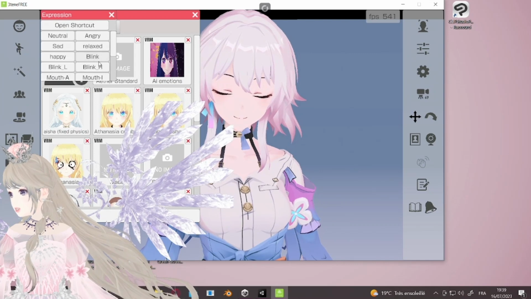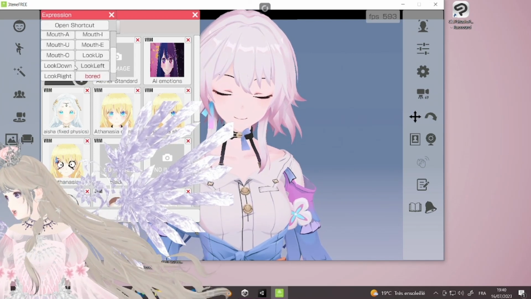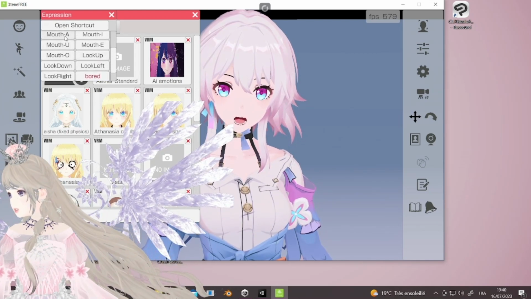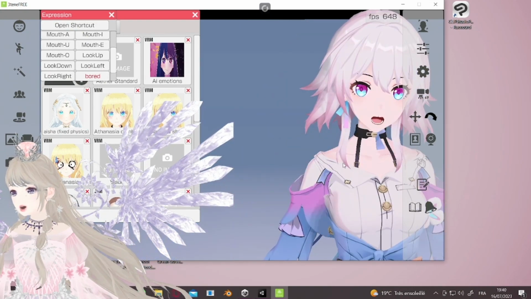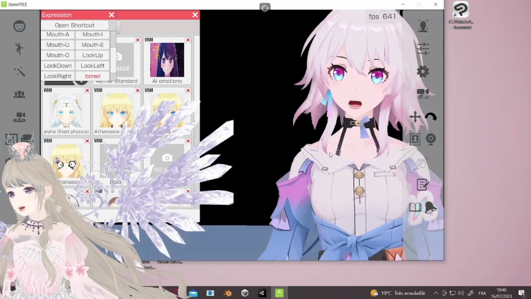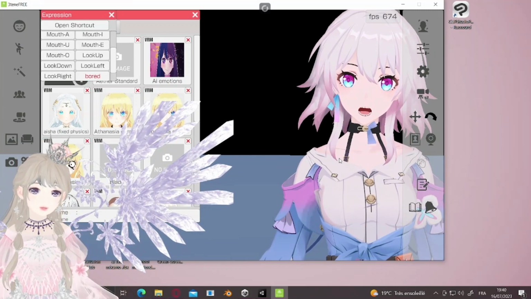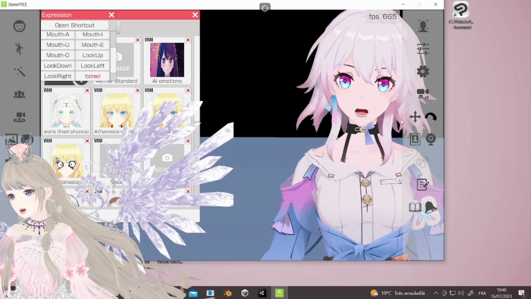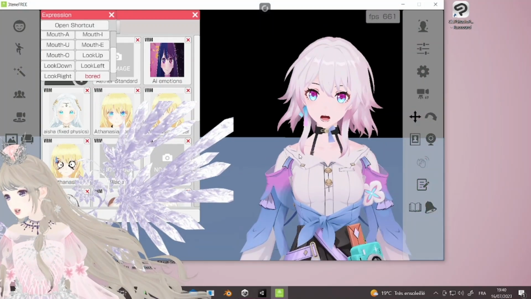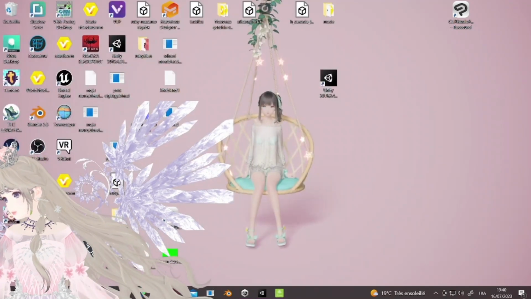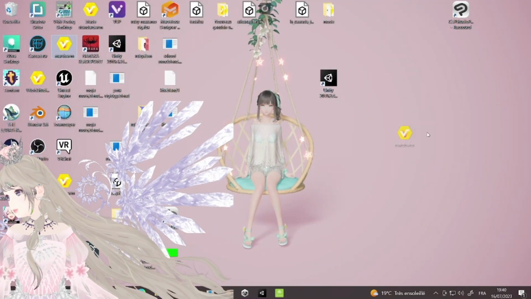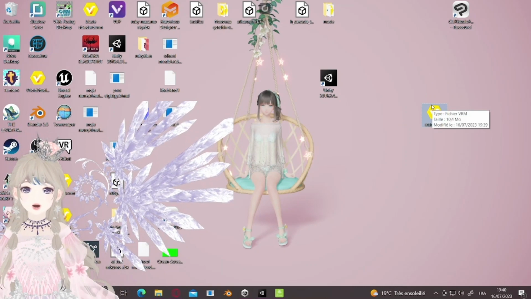So the emotions we will see are just there. So blink, you can see she's doing it. Mouth A, and if I was using face tracking, she would move with me and lip sync with me. So this is how you do your model in VRM. So you need to keep this file, very importantly. That's the file we use in the AR application.